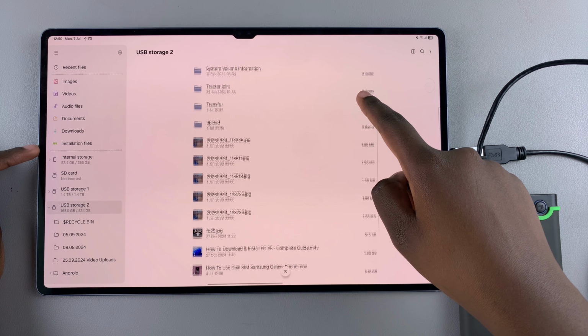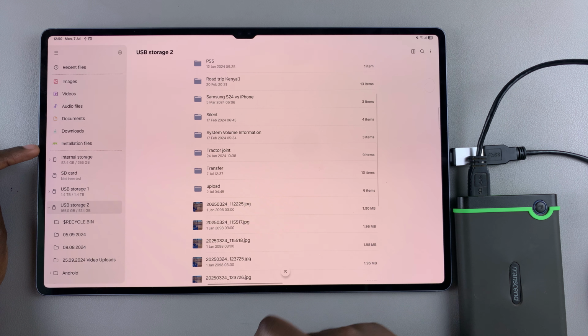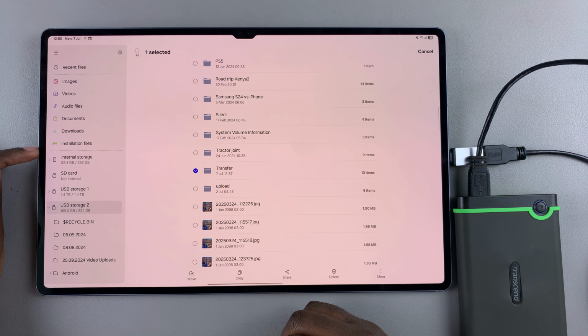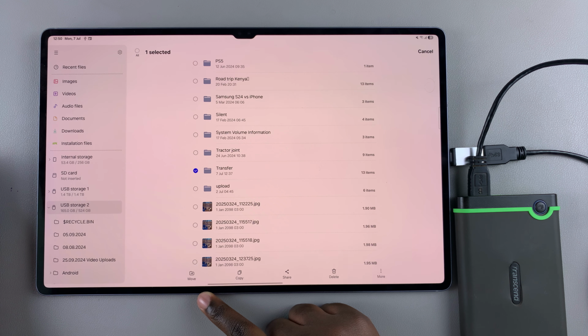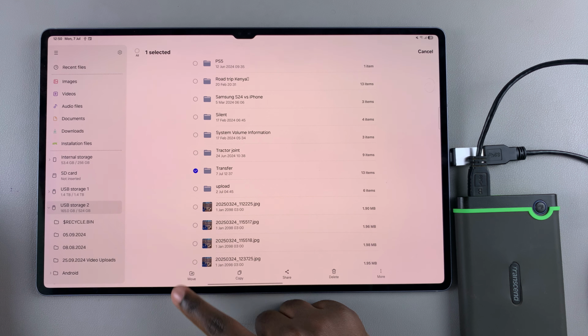Then find the files or photos and videos that you wish to transfer. You can even go ahead and select a full folder that you wish to transfer. Once you've selected the items that you wish to move, you're then going to be given two transfer methods. You have move and you have copy. So choose the option that you'd prefer to use and then select it.